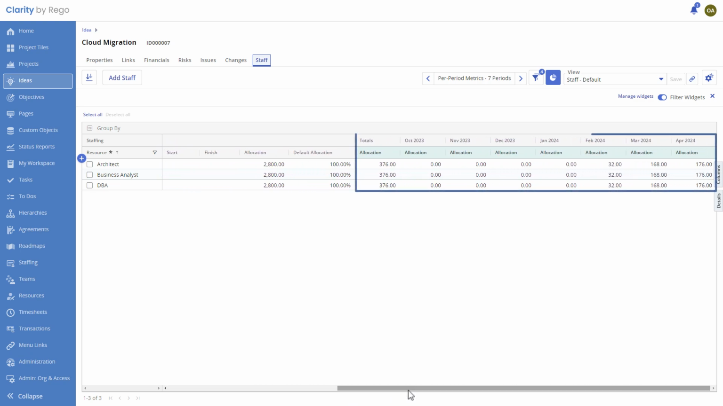To see the different types of allocations we need, we can scroll to the right and add in the total number of hours that we need by month, by week, by quarter, or by year for this particular idea.